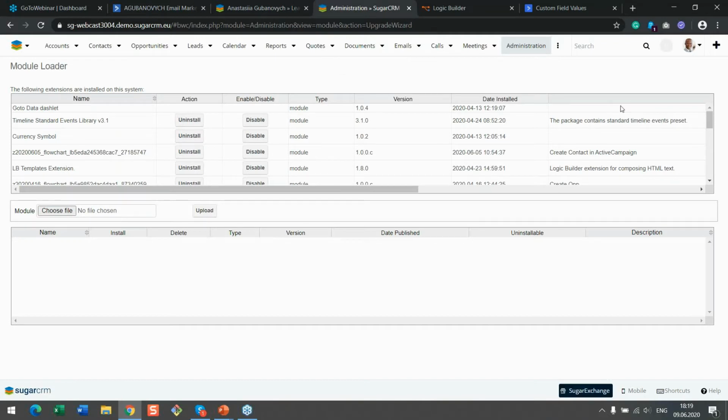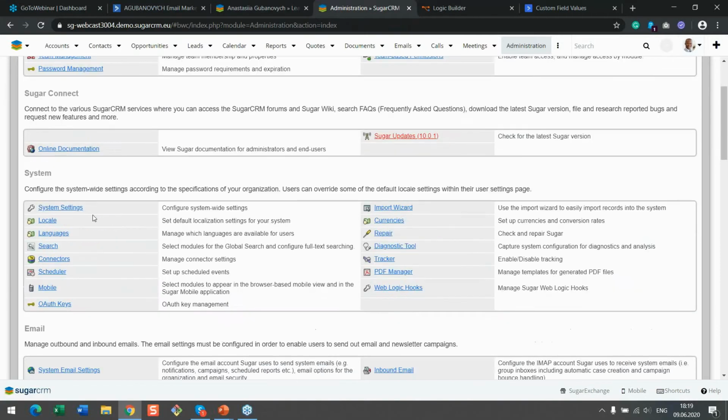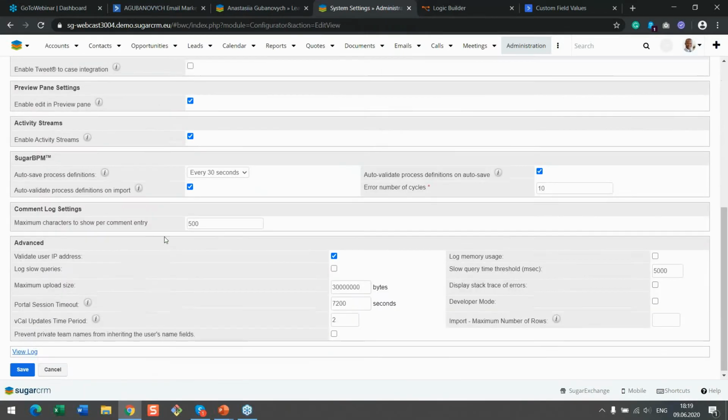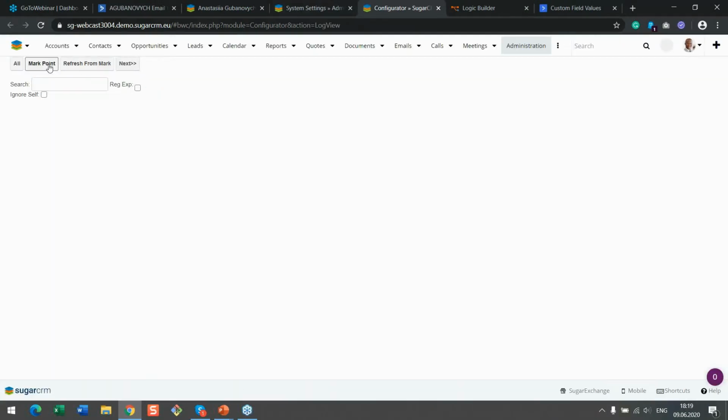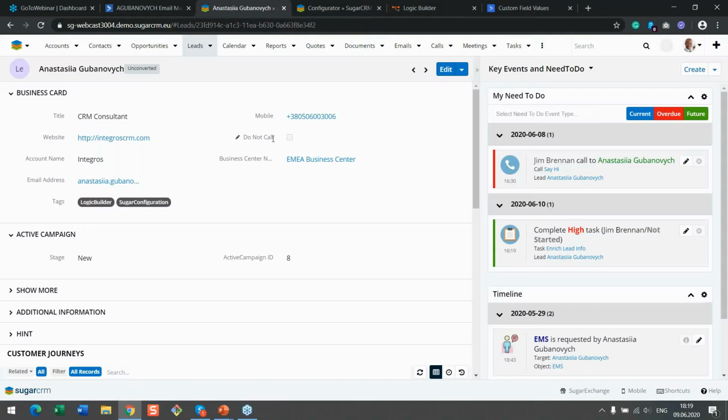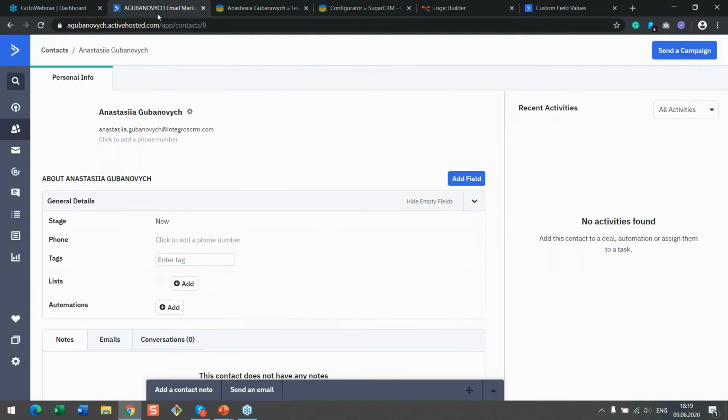What we are going to do, let's open Sugar log. So let's view log. Next, mark point. Oh, sorry, mark point. Okay. Close this one and open lead. So here is my lead in stage new. In ActiveCampaign, I also opened this lead in stage new.